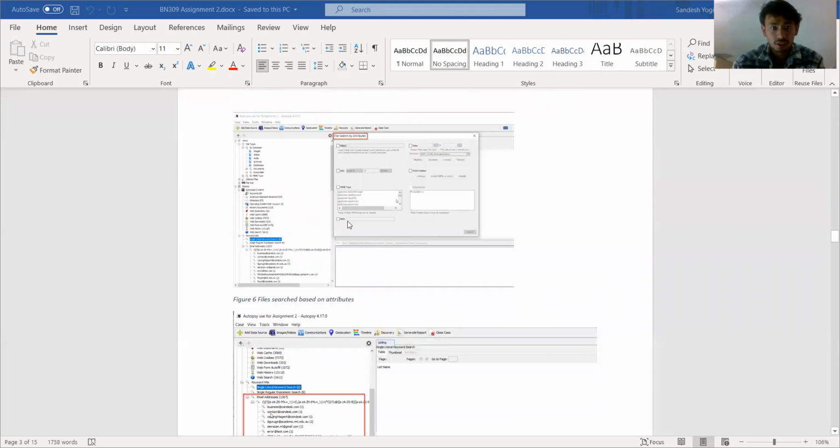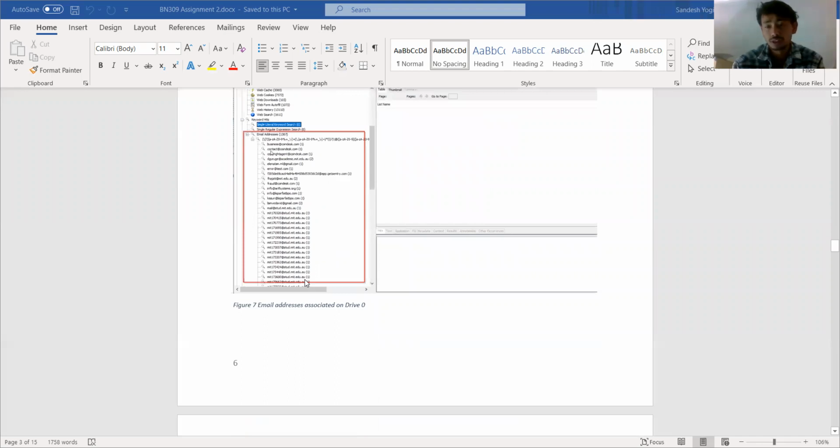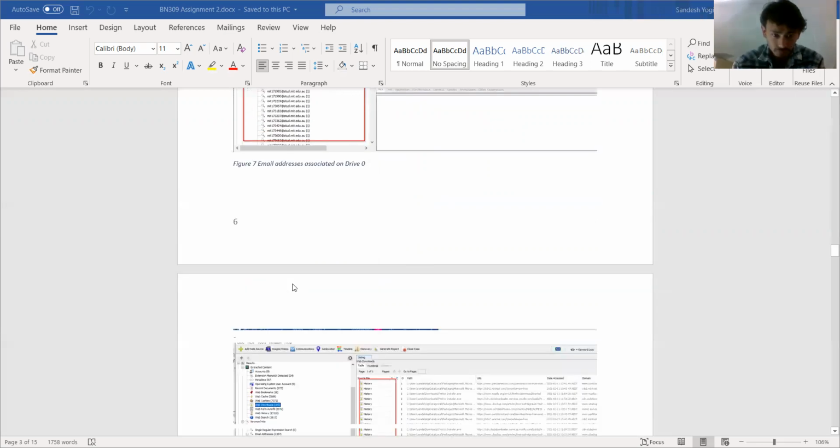And over here, we can search the files based on attributes. So file search based on attribute is over here, and all the email addresses associated with drive 0. Autopsy will get all the email addresses associated with the forensic image of the data. So these are all the email addresses which I got from the image.